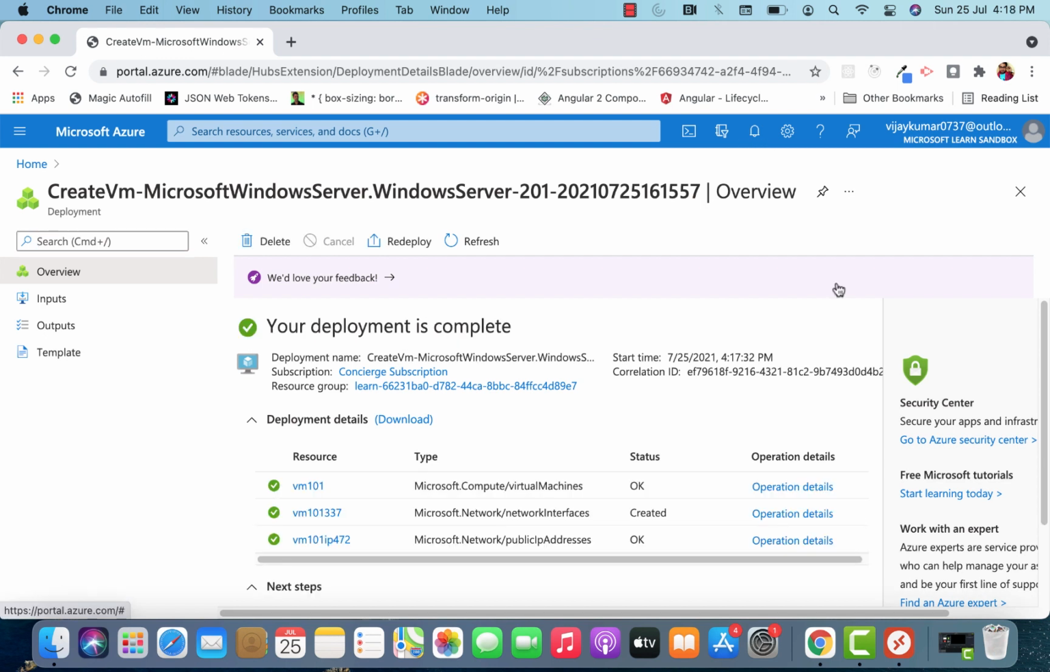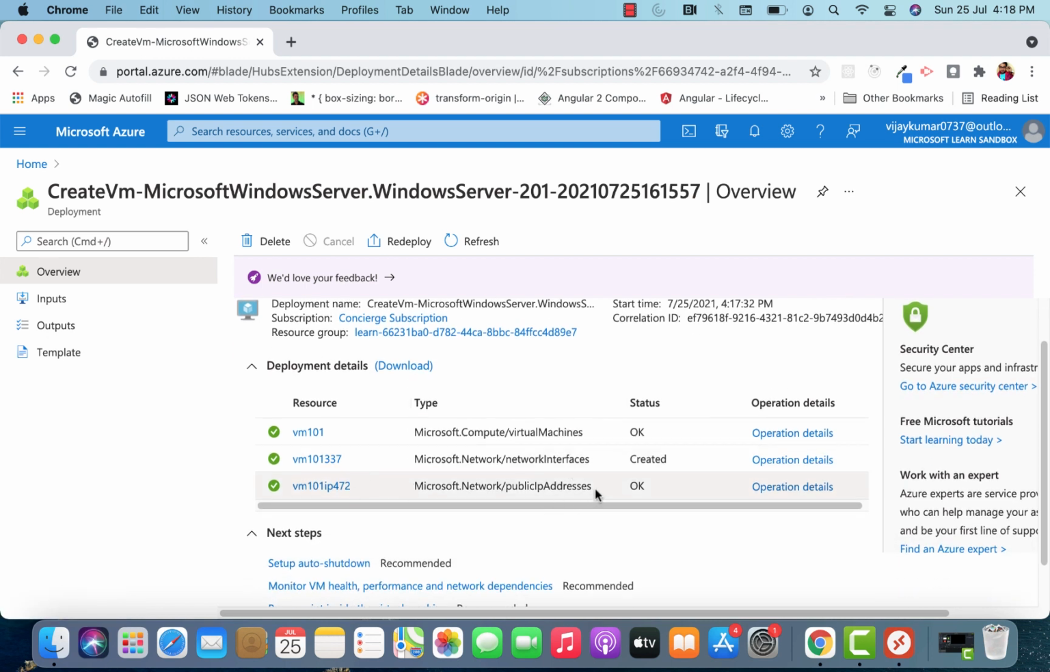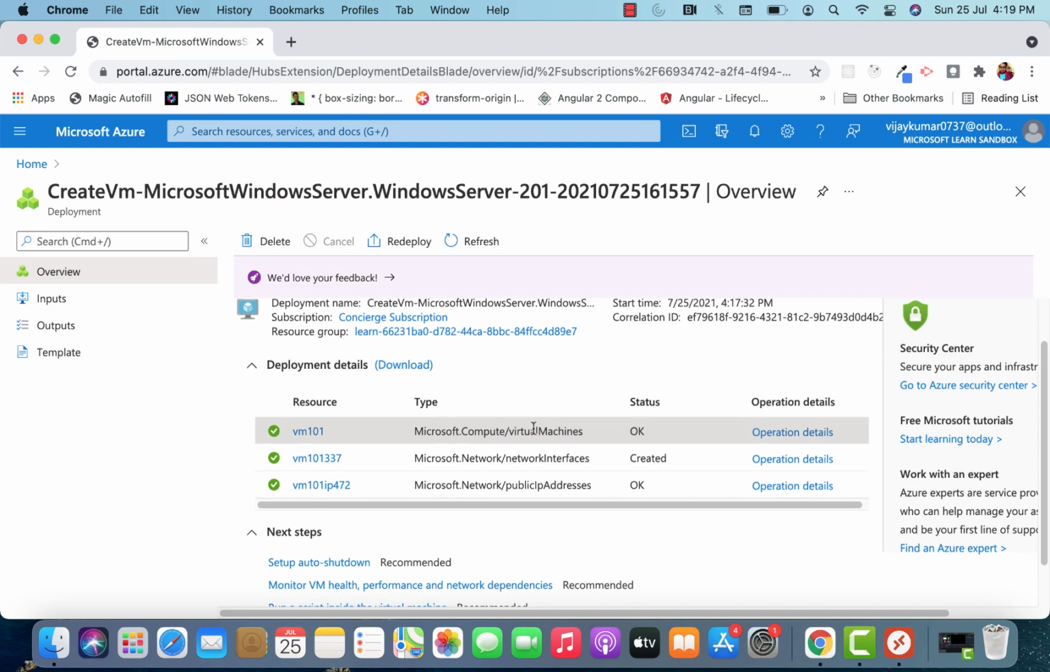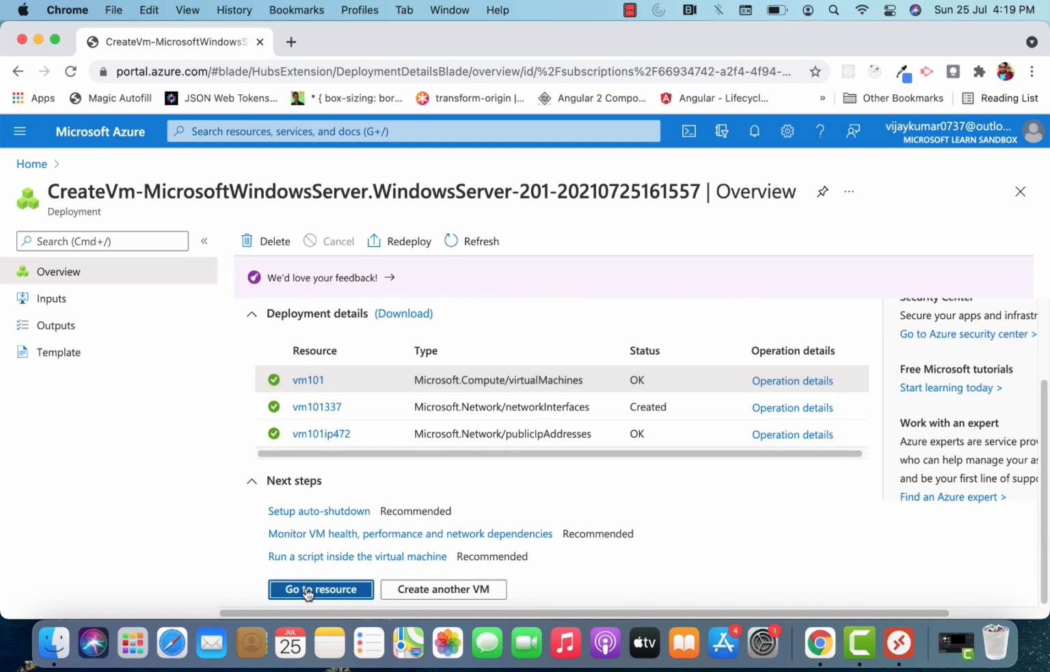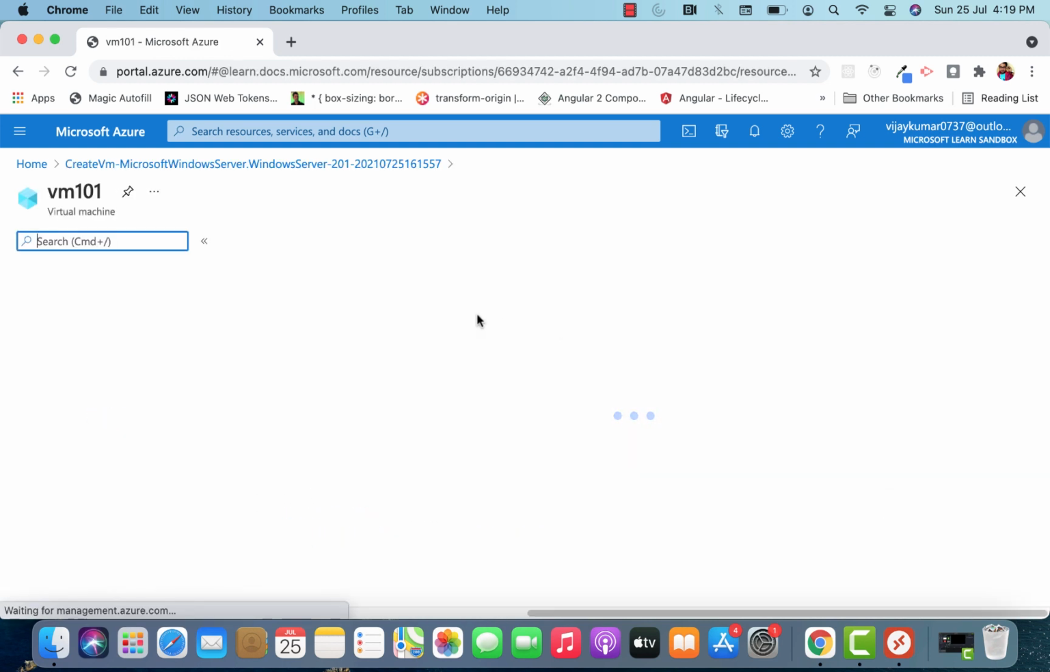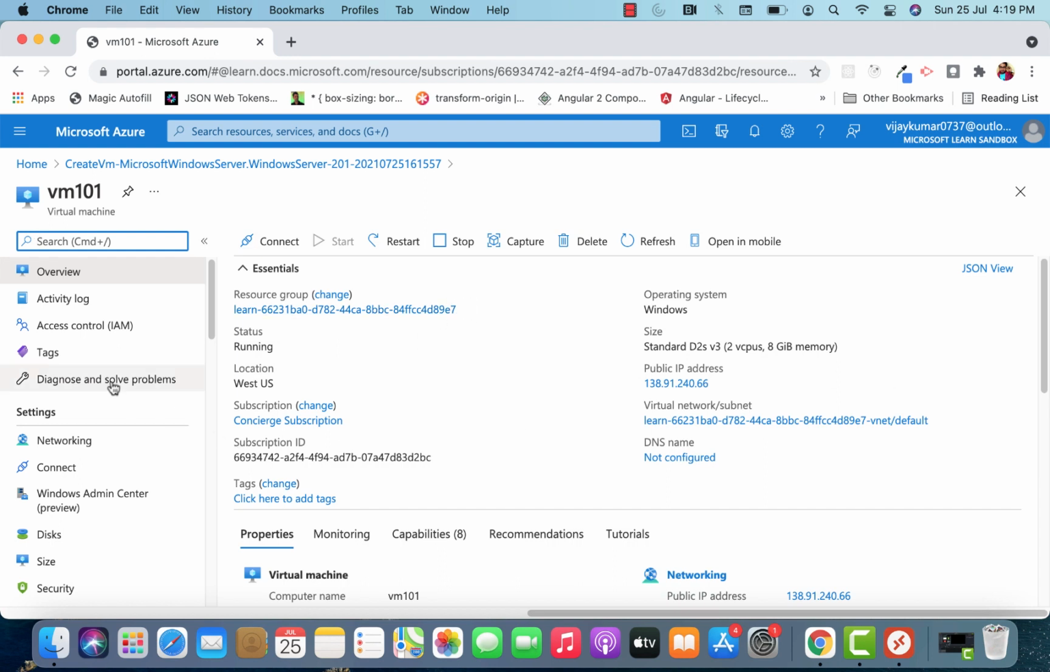Yeah. Now you can see that the deployment is complete, and here you can see the resources Azure has created. It has created a public IP address, a network interface, and the virtual machine. Azure is considering all of these as separate resources. Let's go to our resource. Here you can see the overview for your virtual machine.